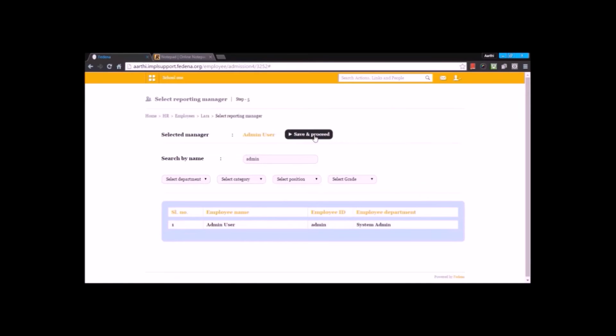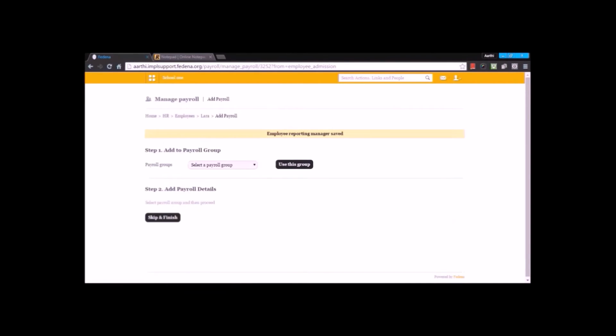I'm assigning a manager and I'm going to save this. Here you can see add to payroll group. So here Fedena is asking me to assign a payroll group. To assign a payroll group, you need to create such payroll groups. Let's go back to the setting to just show you how it can be done.